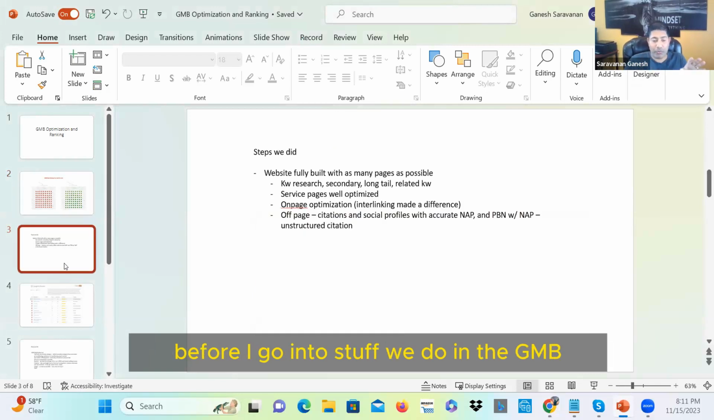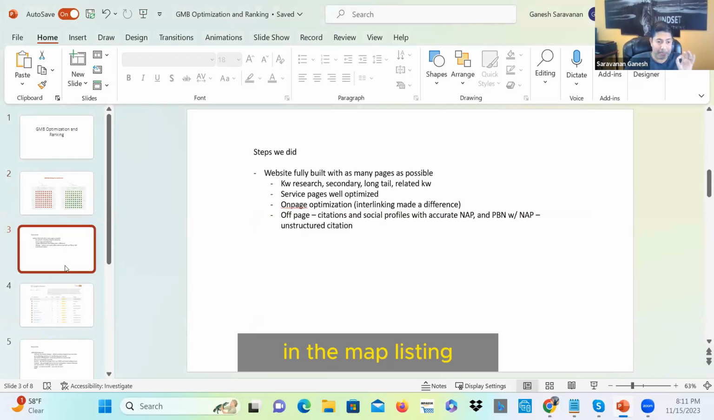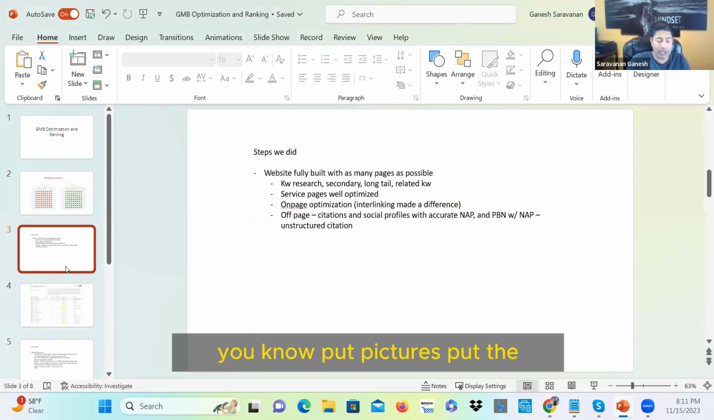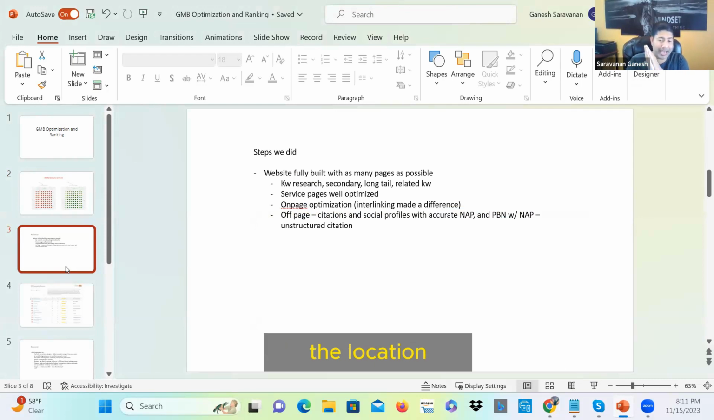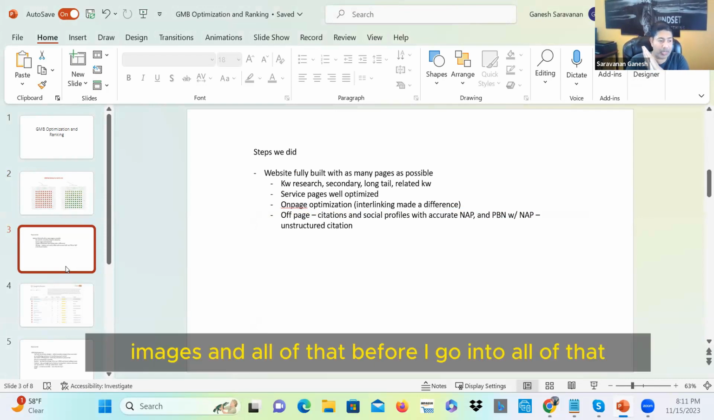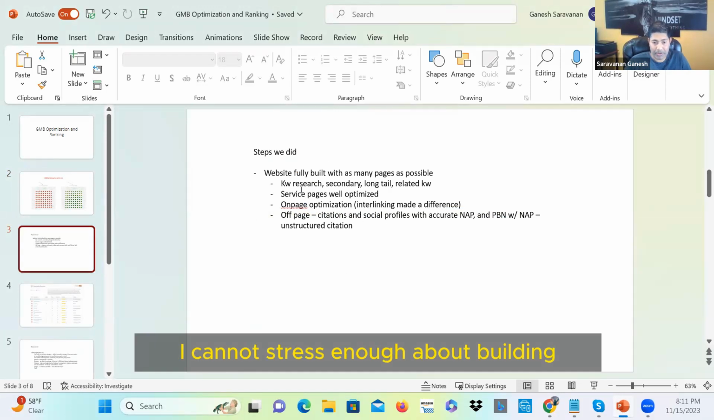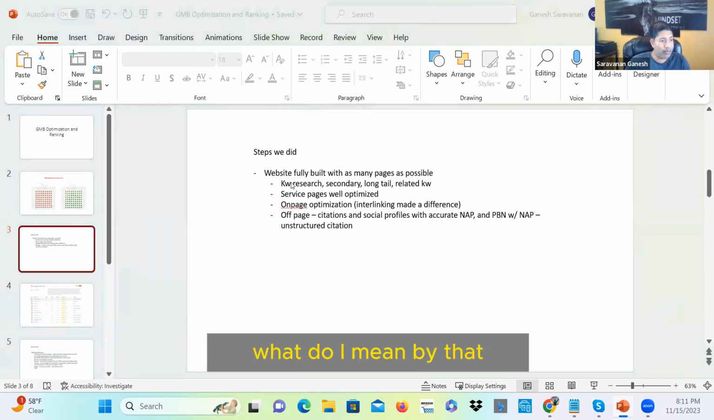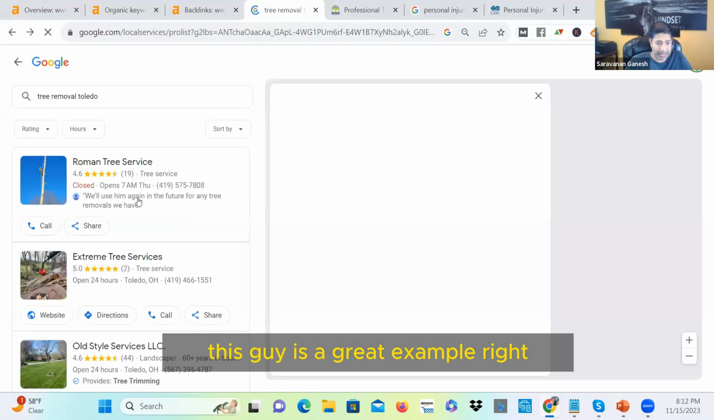Before I go into stuff we do in the GMB, in the map listing, a lot of SEO gurus will start talking about GMB, put pictures, put the location, the IP in the images and all of that. Before I go into all of that, I cannot stress enough about having your website built out fully, right? As many pages as you can. What do I mean by that? This guy is a great example, right?